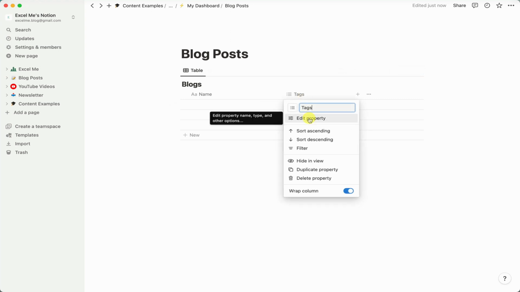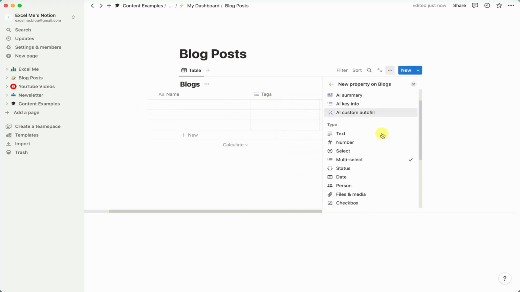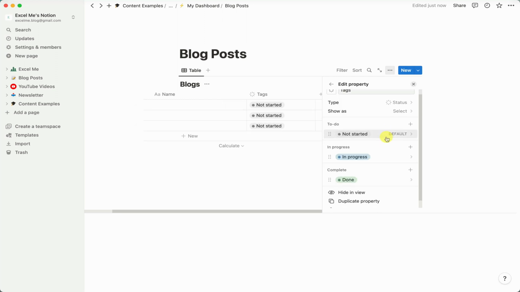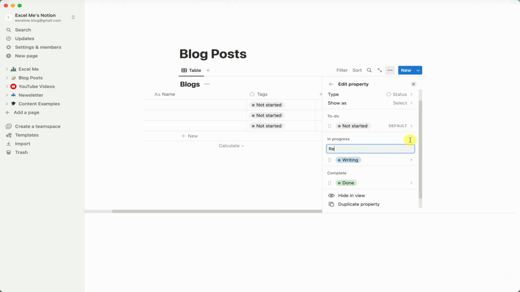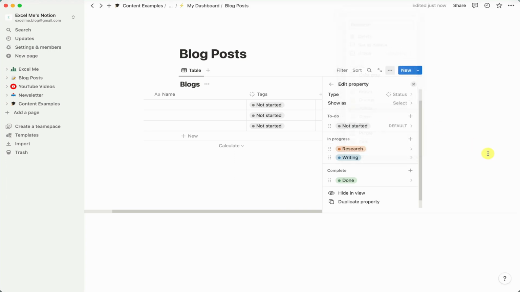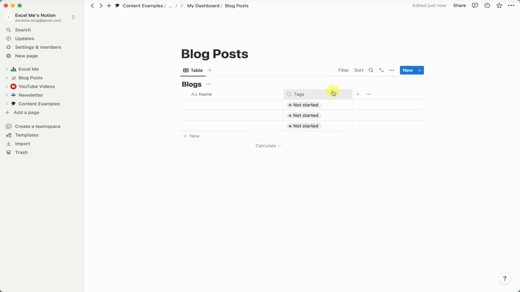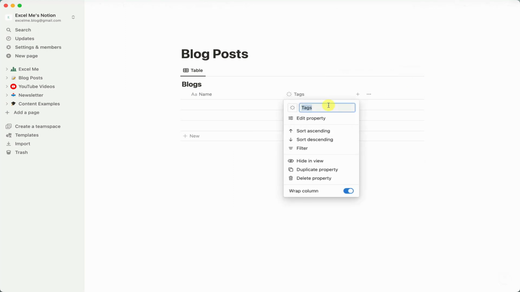So let's start with, say, a status, and we can just use the default here: not started, in progress, and done. Obviously if you have more of a refined process, you can add additional ones. So if we change this, say, to writing, and we can add another one in progress here that has research. Let's change the color just so it's a bit easier to see. And let's tweak the name as well, and let's call this status.